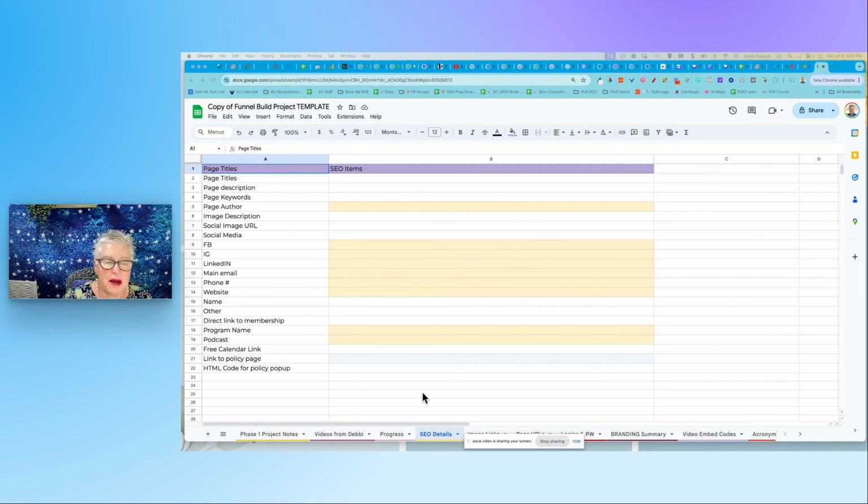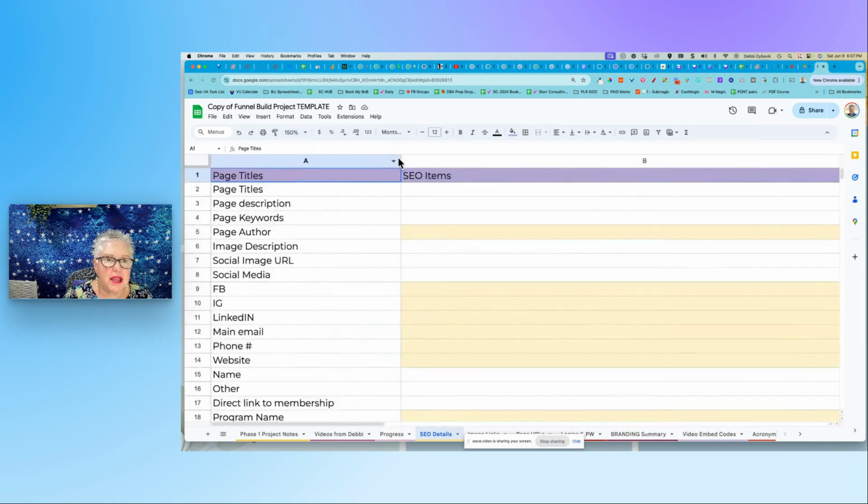And so on this, some things you might be thinking, what is she even talking about here? Page titles, page description, page author. And it's like, I don't even understand why we have to have these things. Pretty much on every page that you create, you're going to have to add this information. Okay.